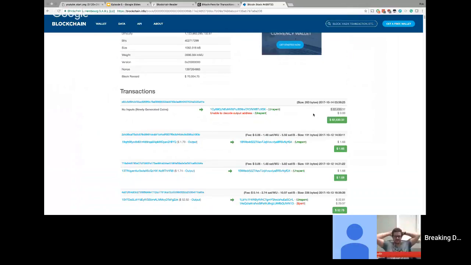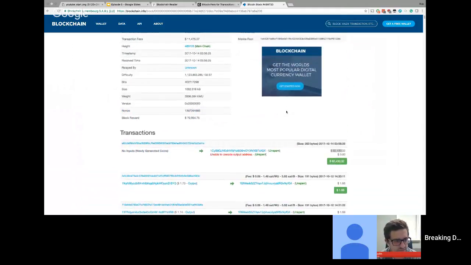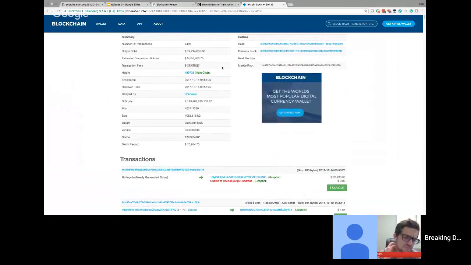I wish I had a mining facility. Exactly. So whoever mined this block was rewarded $82,000. That's the 12.5 Bitcoin plus the additional fees that were incurred. The transaction fees for this block were $11,000, so roughly two Bitcoin. It looks like 2,500 transactions. That's what output means. That was spent, $80 million. I'm sorry. Wow.